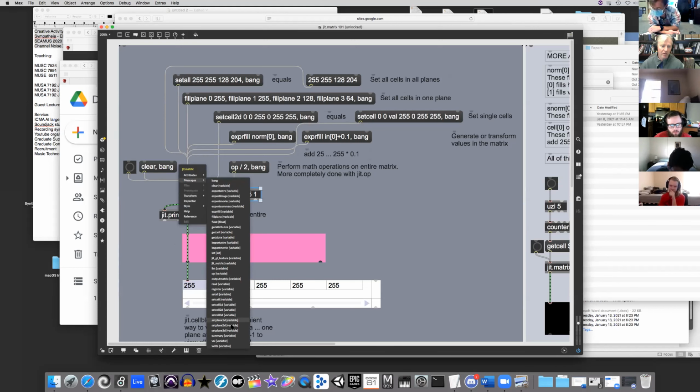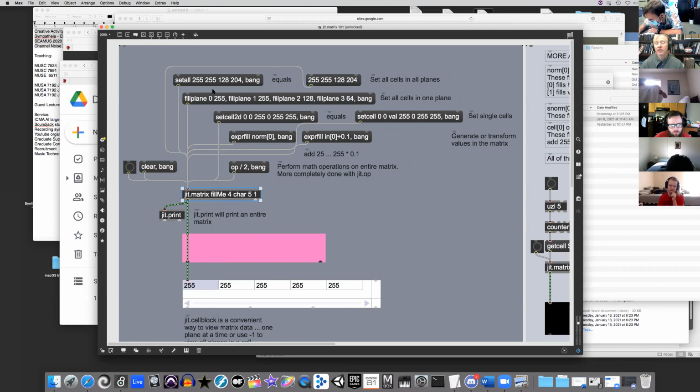There's set plane 1D, set plane 2D, set plane 3D, set all, set cell, so forth and so on. There's these sort of things. Here's fill plane 0, so the 0th plane, with a value of 255. So that's alpha. Doesn't mean anything for us right now. Fill the red plane with 255, fill the green plane with 128, fill the blue plane with 64, right? And it does it for all the cells, and we turn that color.